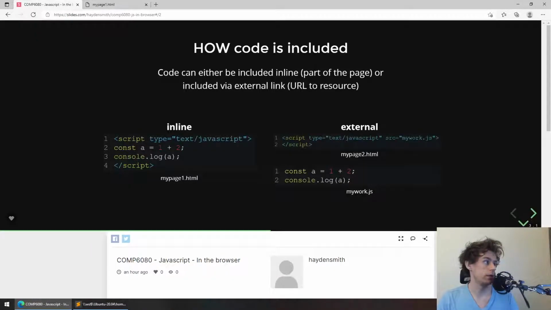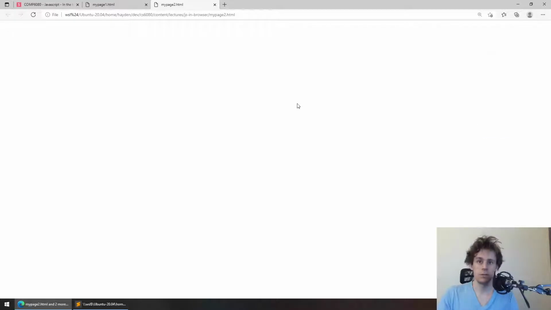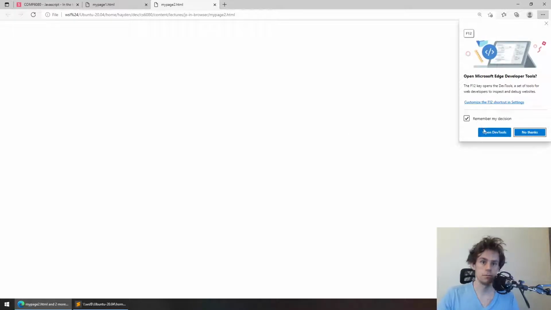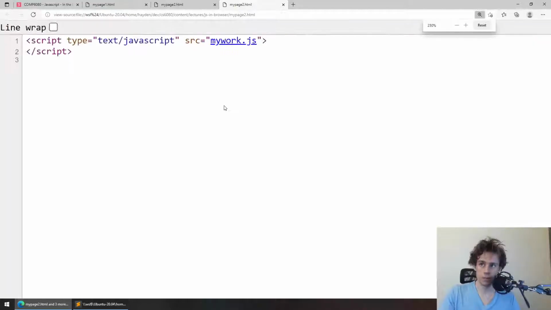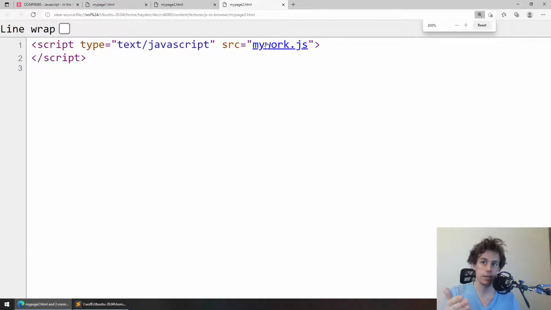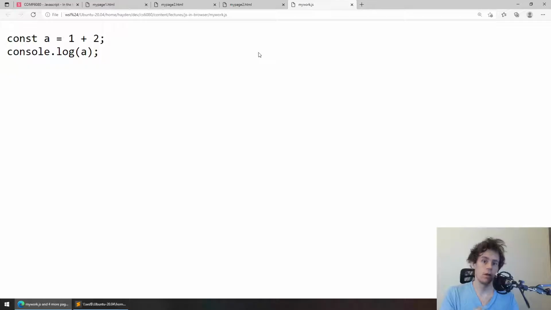And you'll see that if I open this web page, similar thing here, we have the console. It still prints 3, but if we look at the page source, you can see that it's actually just a script tag that links to this file. So now we've created something external.